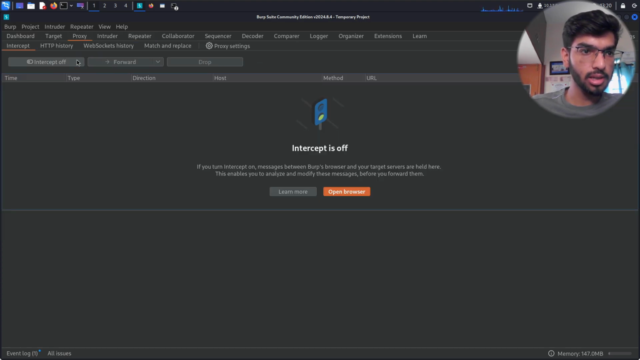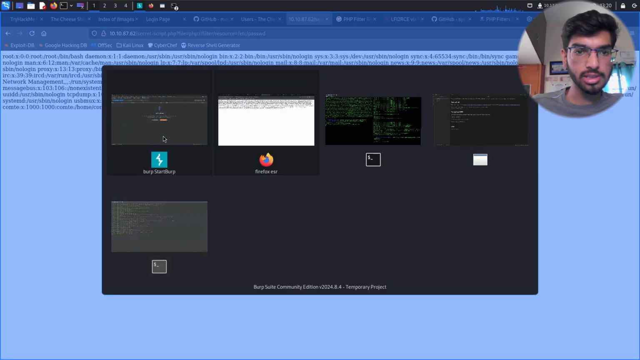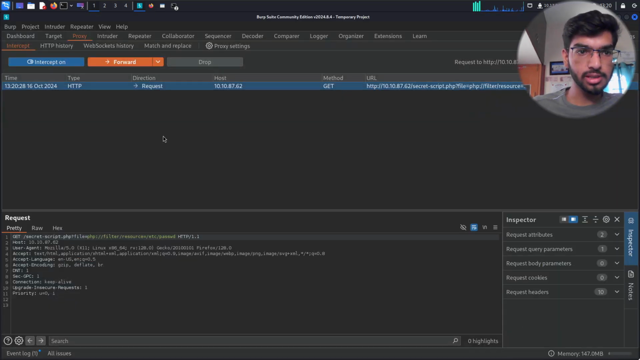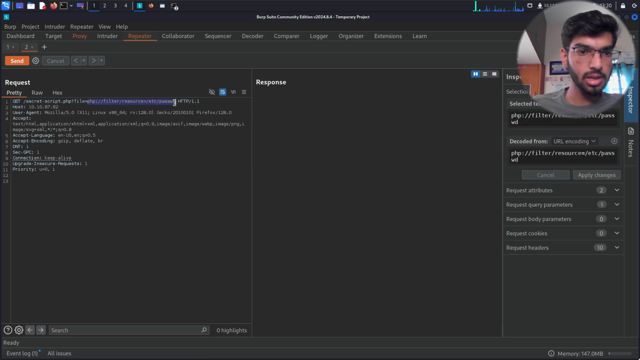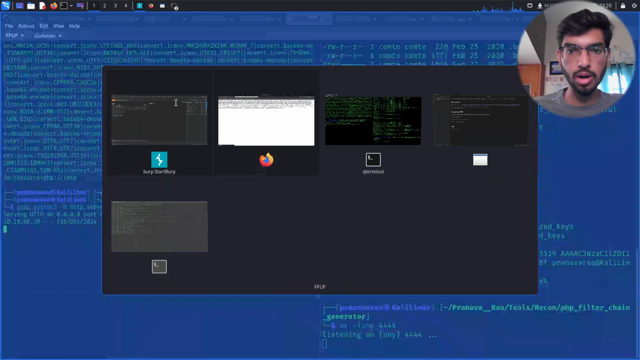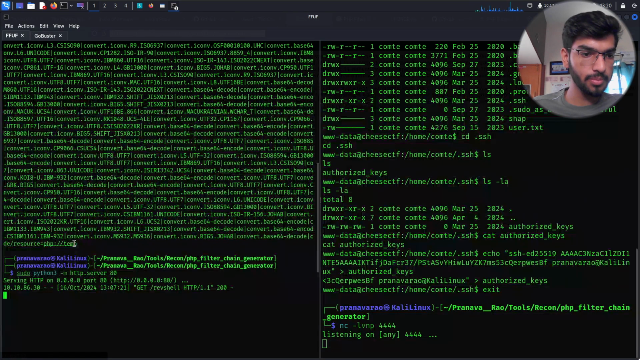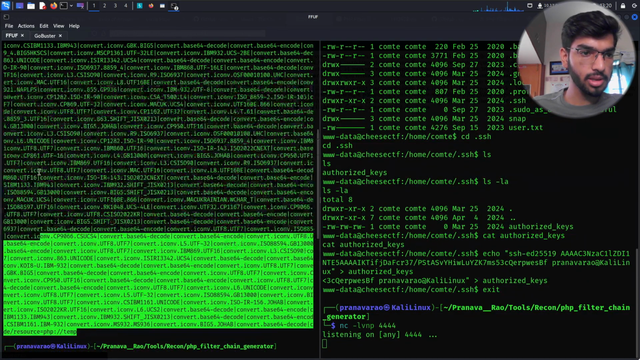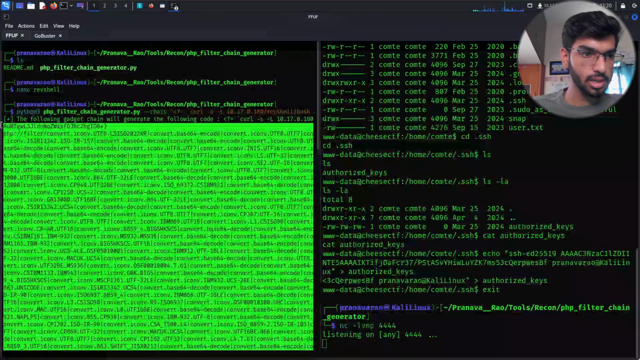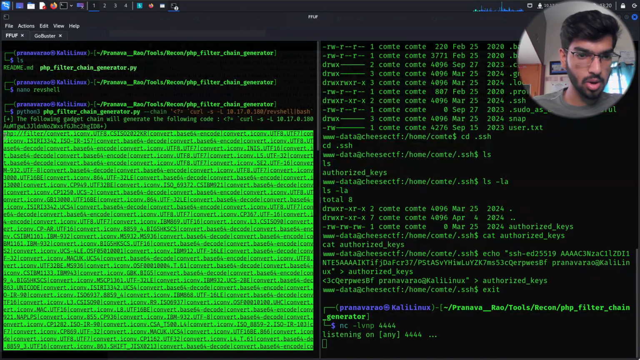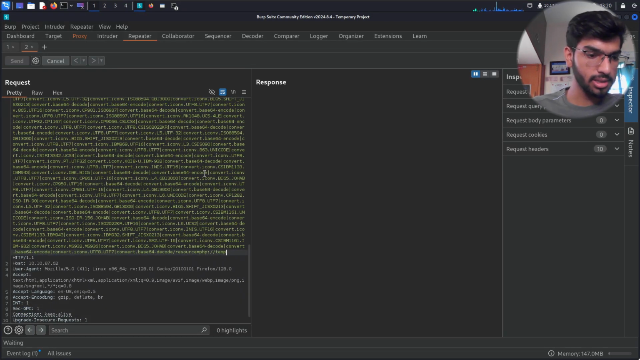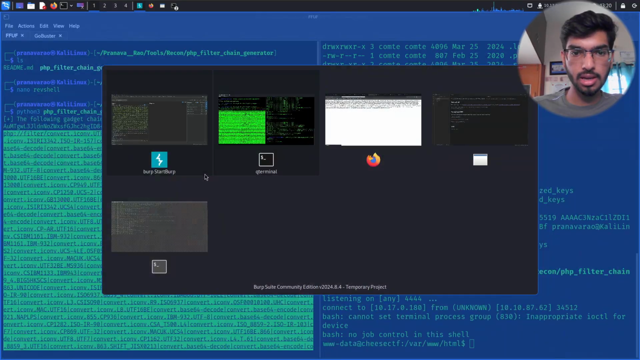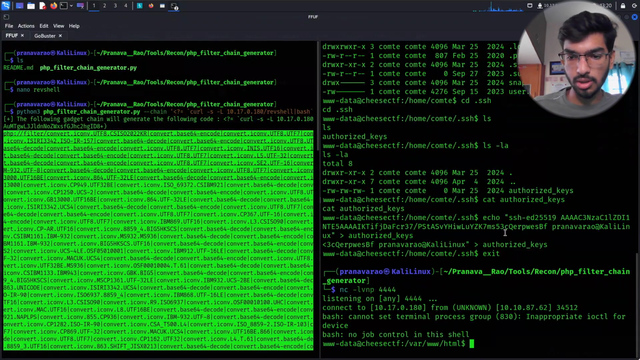That's okay. Let's turn on the intercept, refresh this, set it to repeater. Then in here, let's paste what we had initially got from our terminal. Copy this and then feed here, then send it there. So we got a shell now. Good.